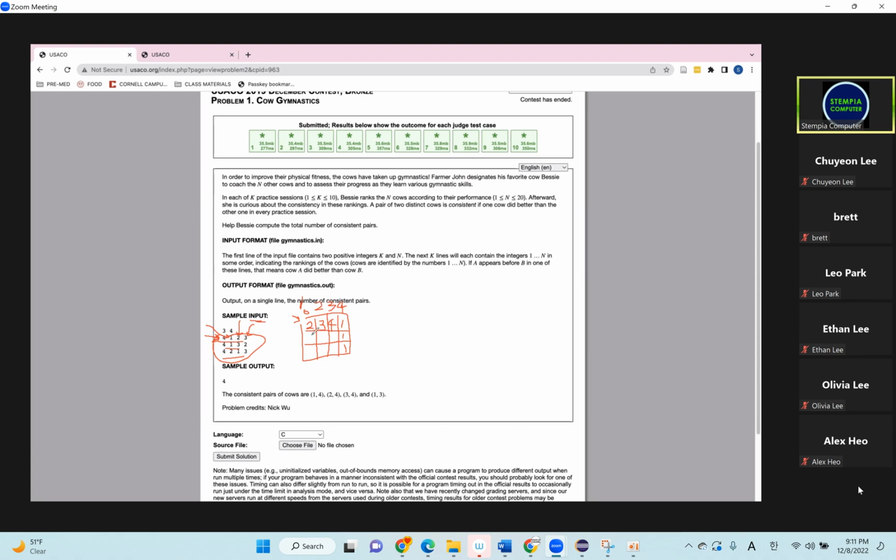Cow 1 is in second place again. Cow 2 is in fourth place. And cow 3 is in third place. Okay, what about the last row? Cow 2 is in second place. Cow 1 is in third place. And cow 3 is in fourth place.